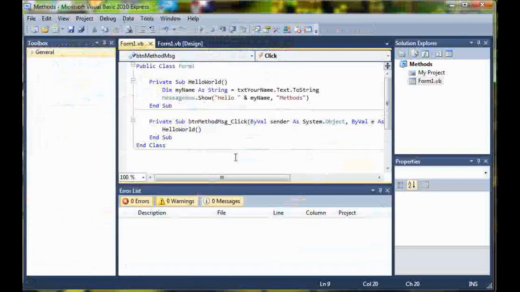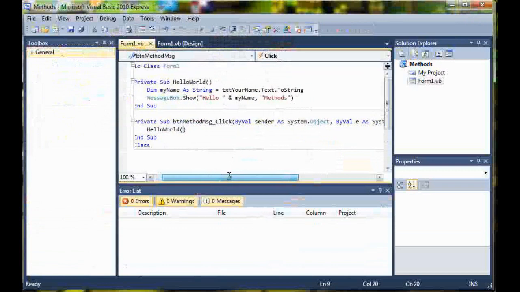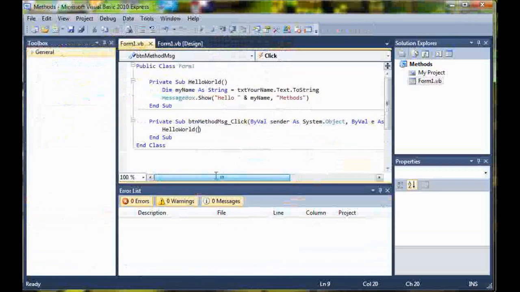So look at this code, figure out how it works, and practice it yourself. And once you have that down, go ahead and move on to the next tutorial.